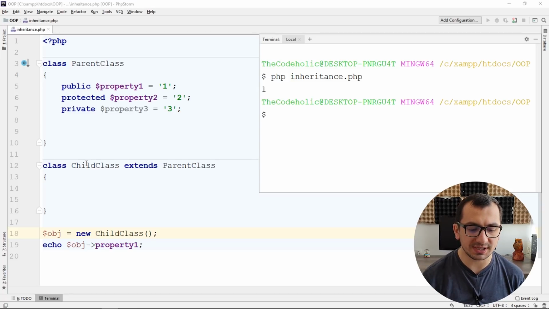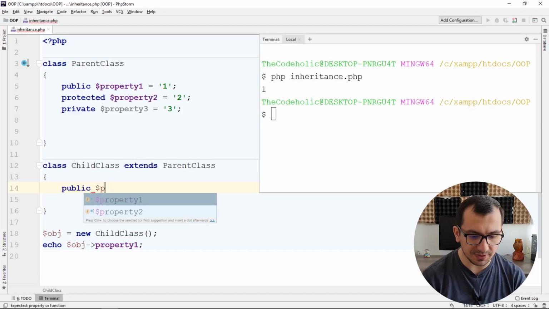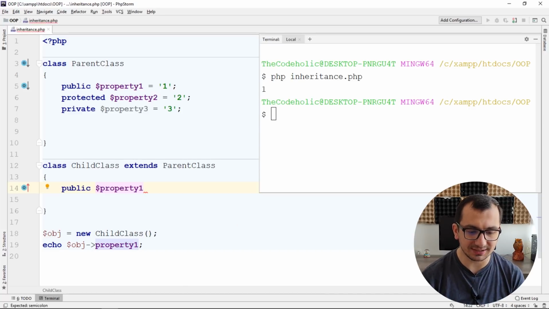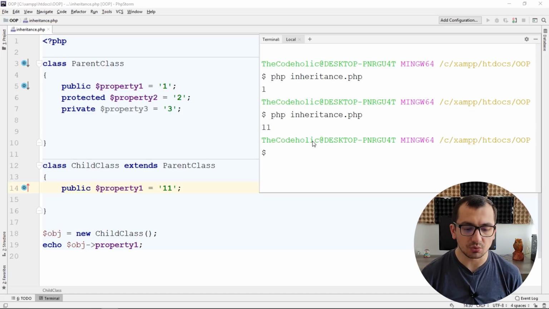Because we just used property 1 on the child class from the parent. This means that when we extend the child class on line 11, the child class took the properties from the parent class. Okay, now I'm going to create public property 1 in the child class and assign 11 to it. And now my output is 11. Now we have overridden property 1 of the parent class.